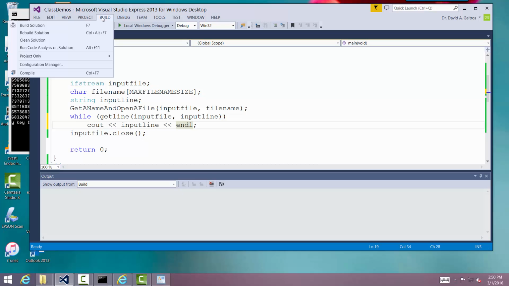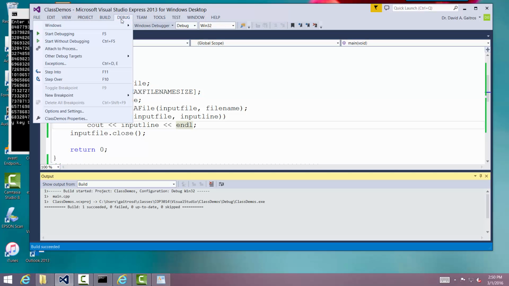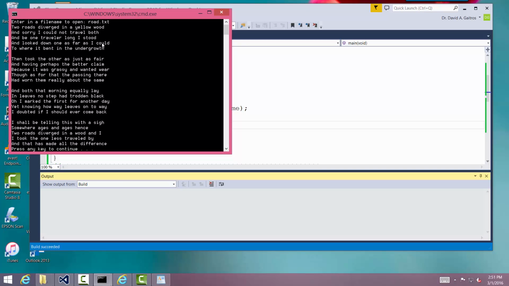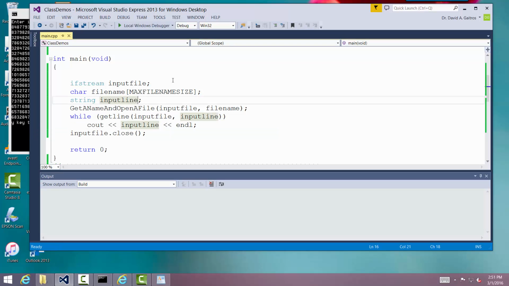Okay, let's build it. Build solution, debug, start without debugging. Road.txt. There we are. Okay, the road.txt. Now, let's make a change so that we're going to read it in a word at a time. Okay, and again, let's change this input line to word. Word. Okay, and we're going to change this up a little bit.